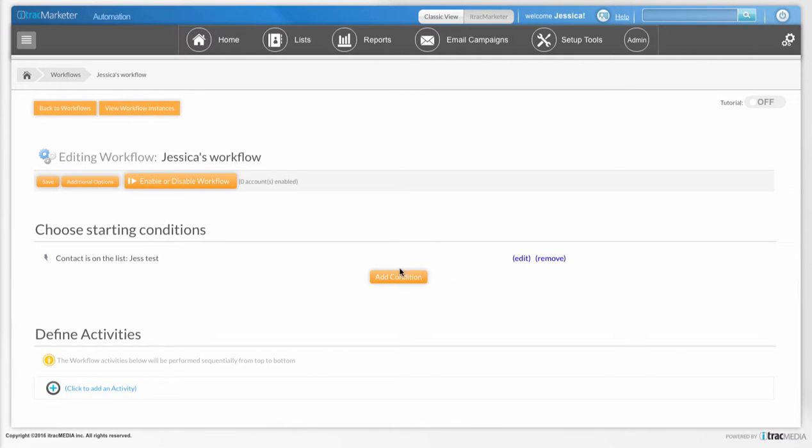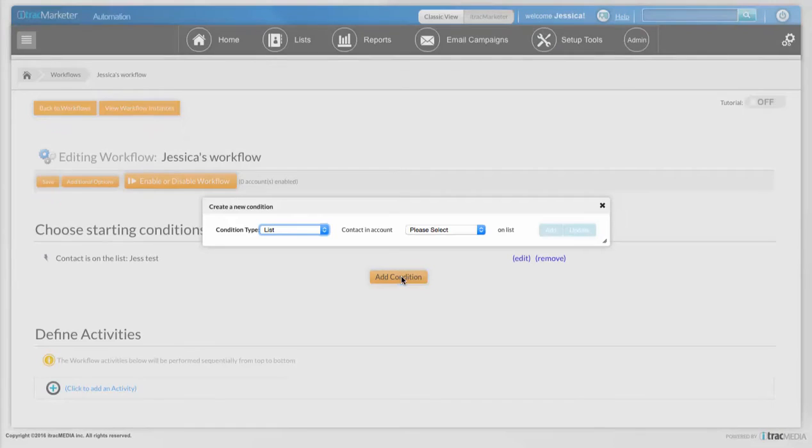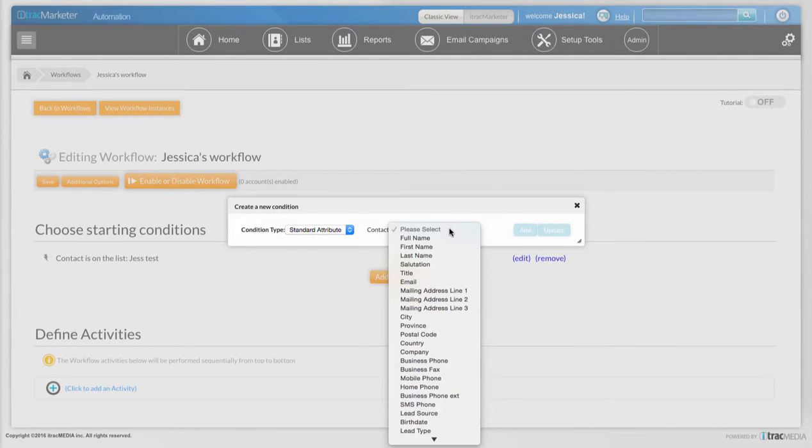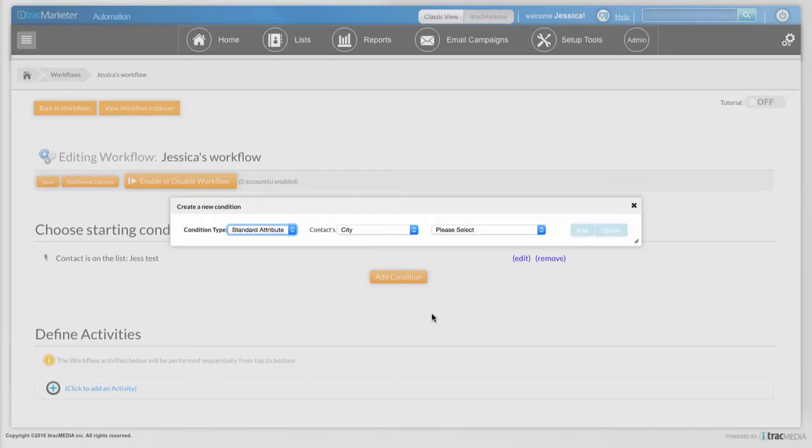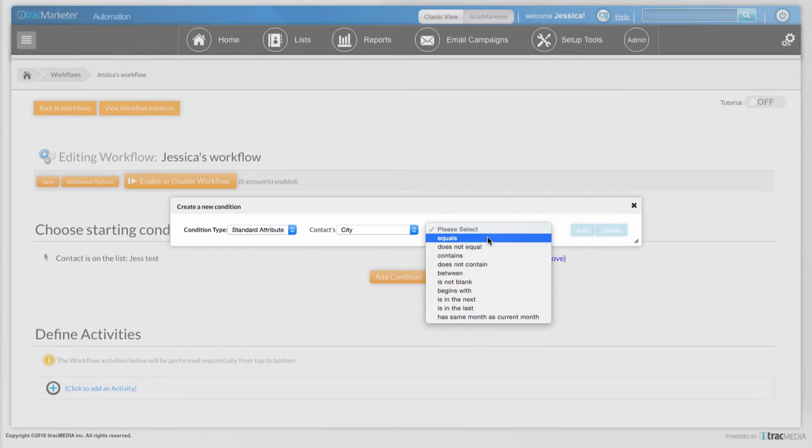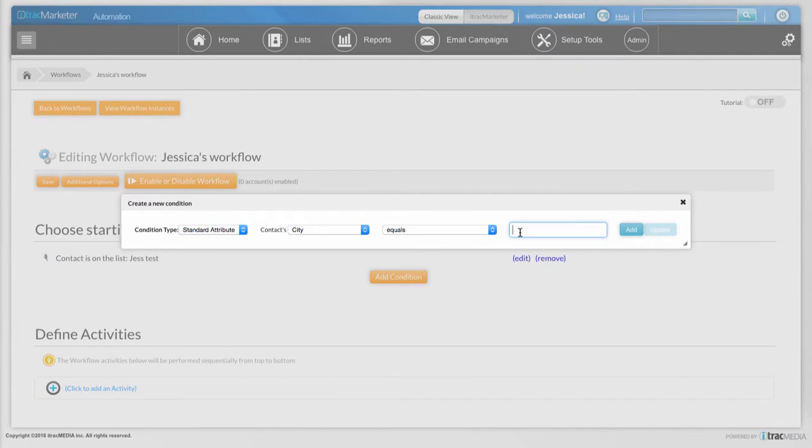Next, I can add another condition. This time, my condition type is going to be standard attribute. And I want to pull city. That equals Toronto.